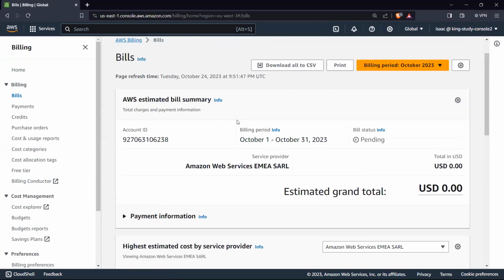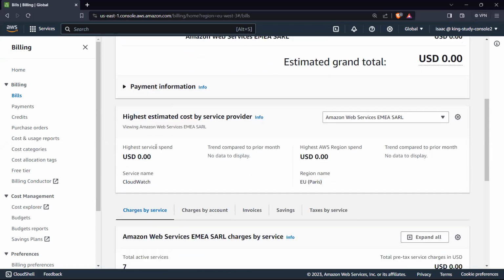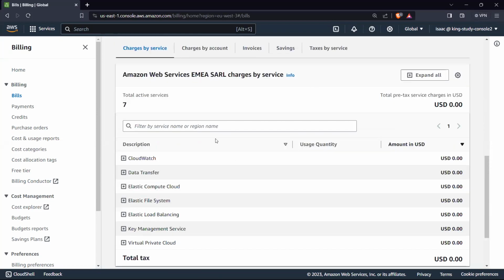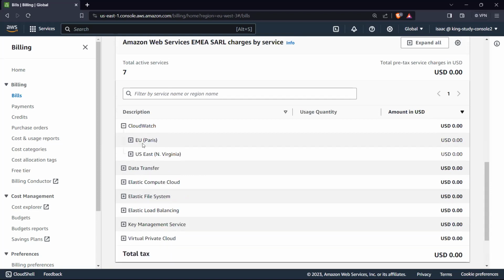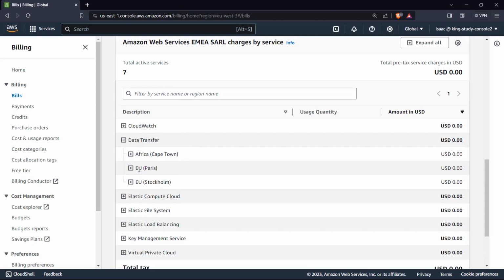So currently my current month is 0. I've not used any paid services, right? And you can also come down and see what is happening. So these are the things that I've used. CloudWatch, I've used CloudWatch. So you can see the regions that I've used, Paris and then US East. I've done some data transfer in Cape Town, Paris, and then Stockholm. I've used EC2, but all these didn't cost me money.